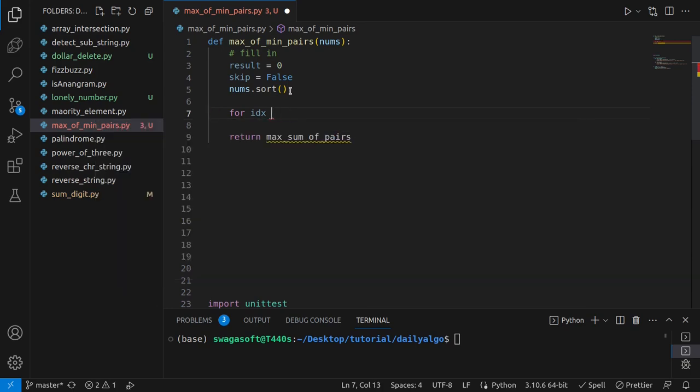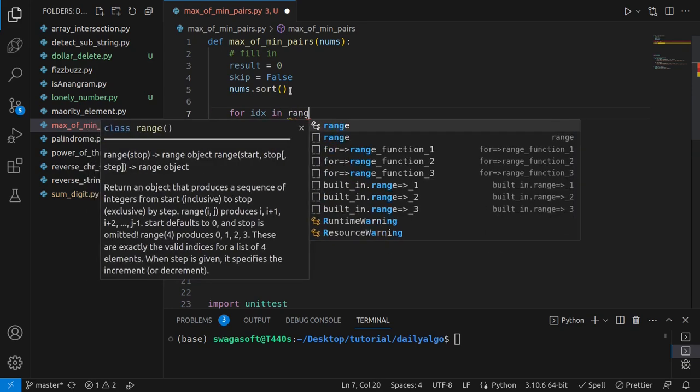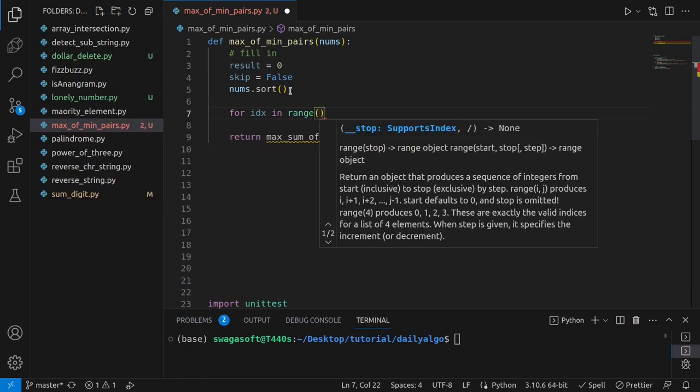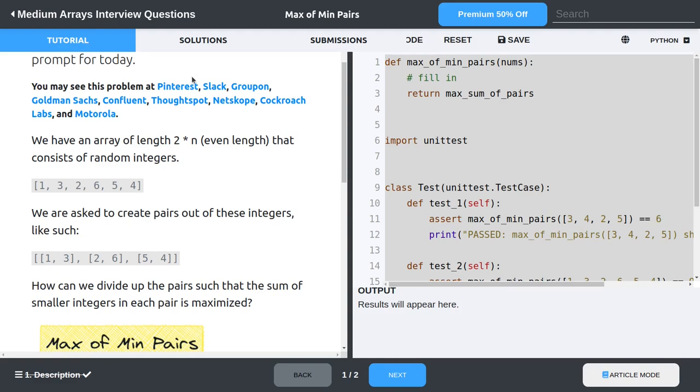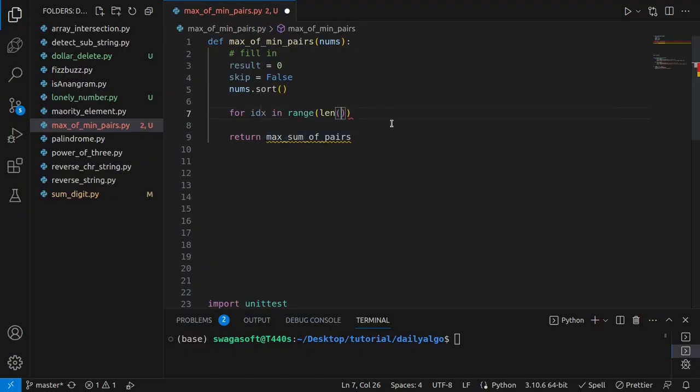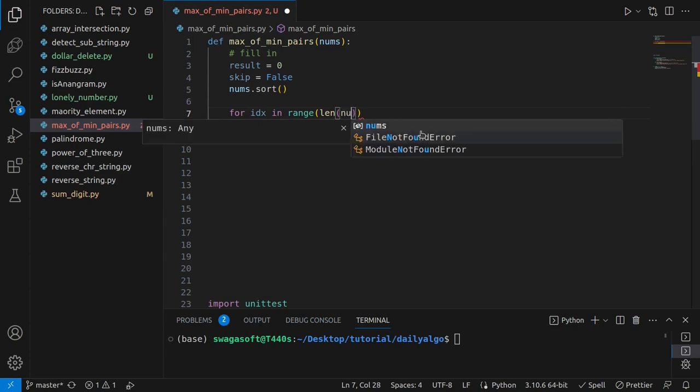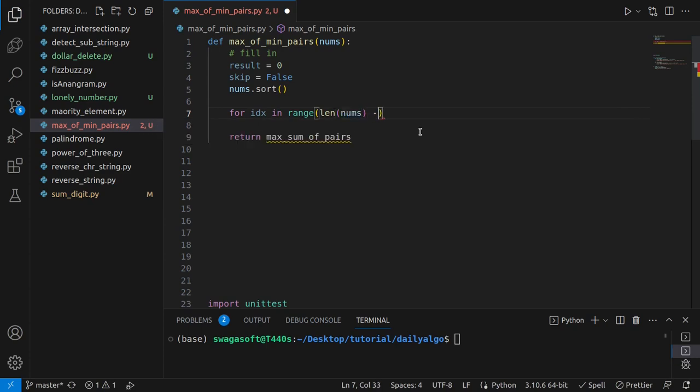Okay, sorry, for every index in the range of the length of the nums. Remember, they told us that the length is going to be an even length, meaning I can divide the array into two parts easily, without having a remainder. So the length of the nums minus 1.